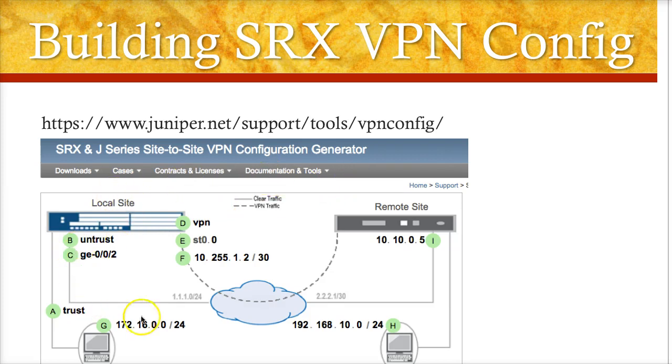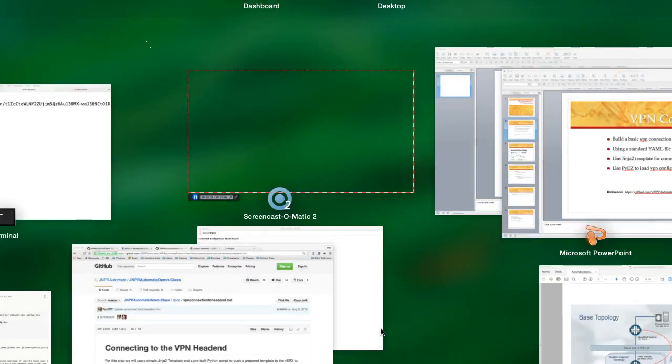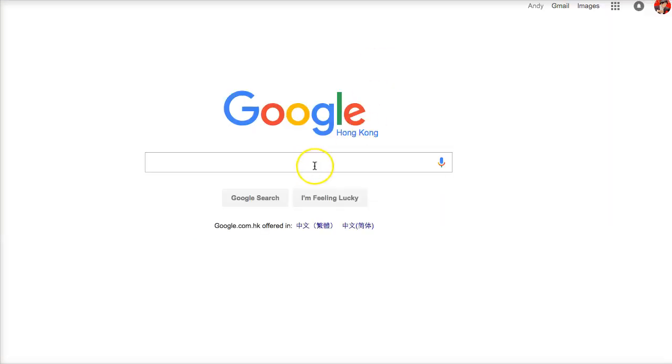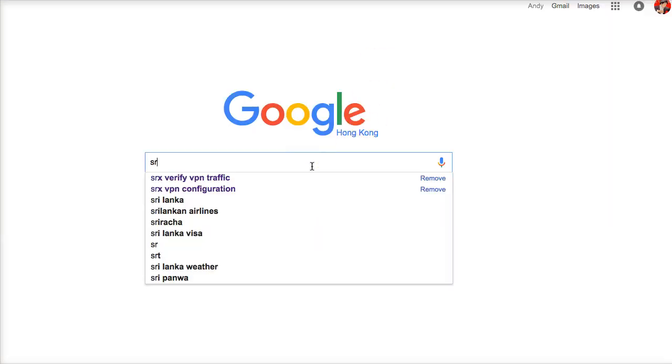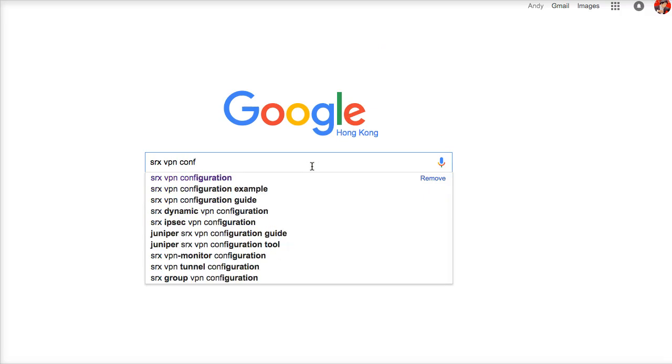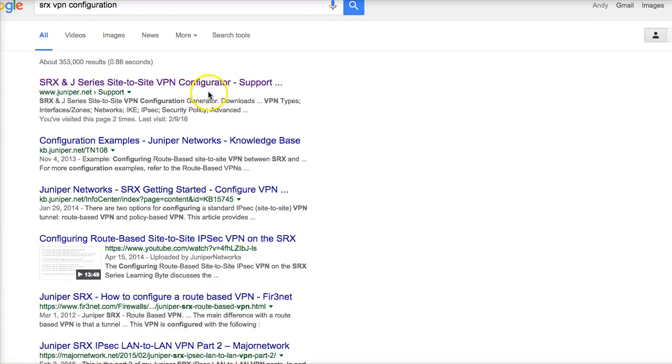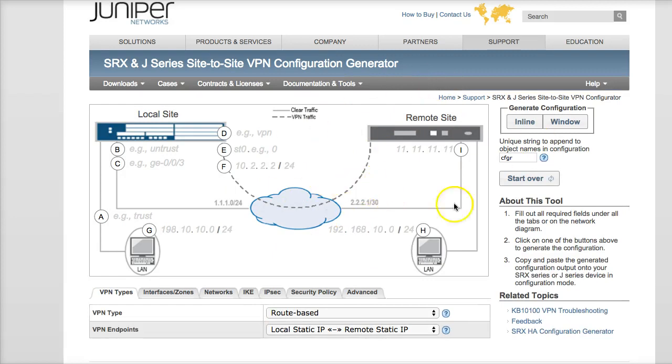These are the attributes you need to fill in order to build a VPN tunnel. Let me show you this example really quick. You can type the link, or search for SRX VPN configuration, and it will go to this site called the SRX site-to-site VPN configurator. If you click this page, it will give you this diagram. I have it right here.